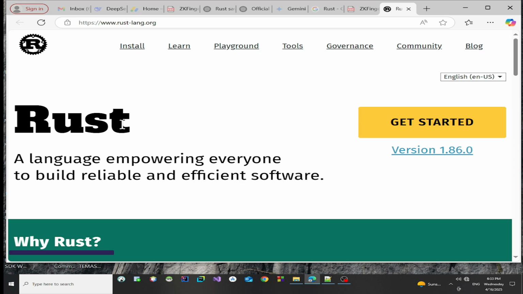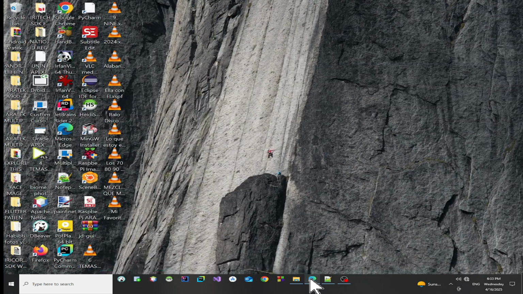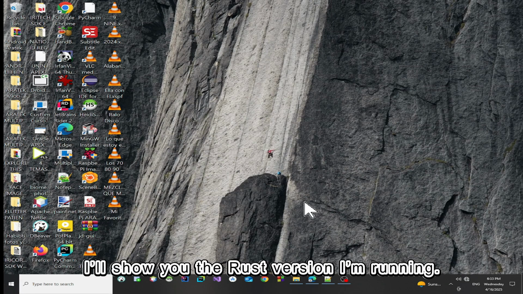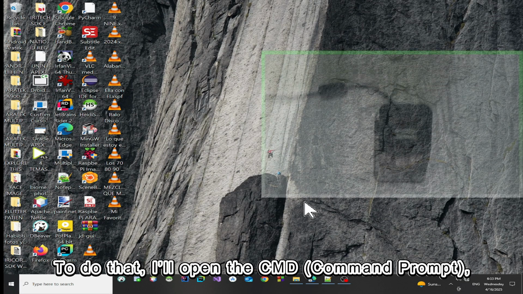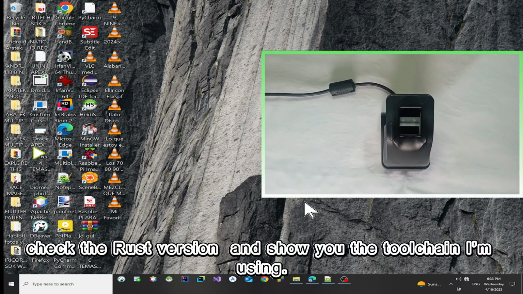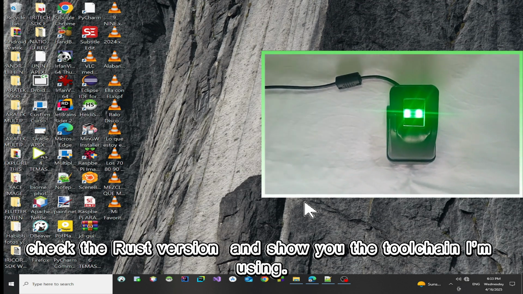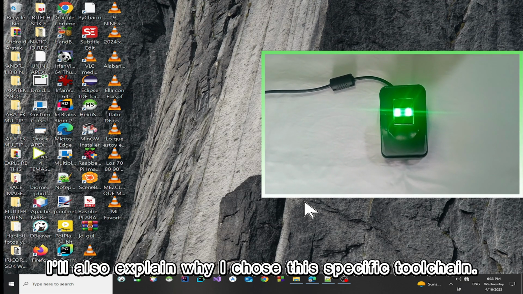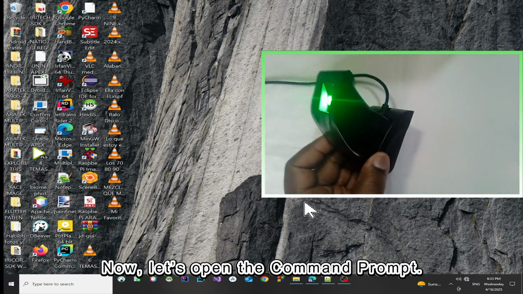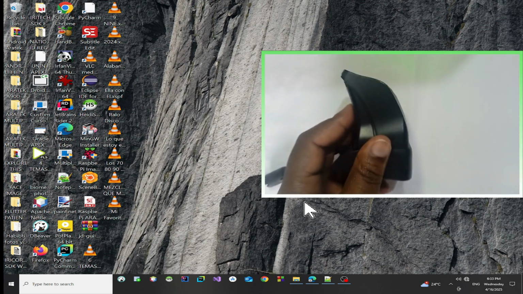Let us get started. First things first, I'm going to minimize this web browser. I want to show you the version of Rust that I am running. To do that, I'm going to open the CMD, that is the command prompt, and then we check the version of Rust, and then I also show you the toolchain that I am using, and then I will also show you the other toolchains that I have installed, and I will explain why I am using a particular toolchain and not the other toolchains that I have already installed.